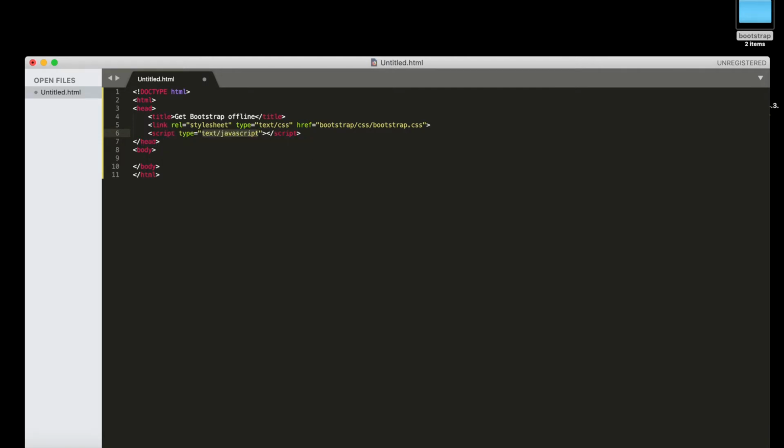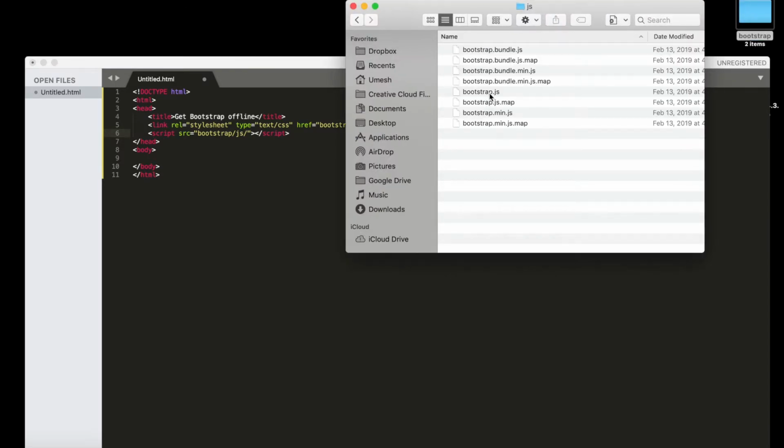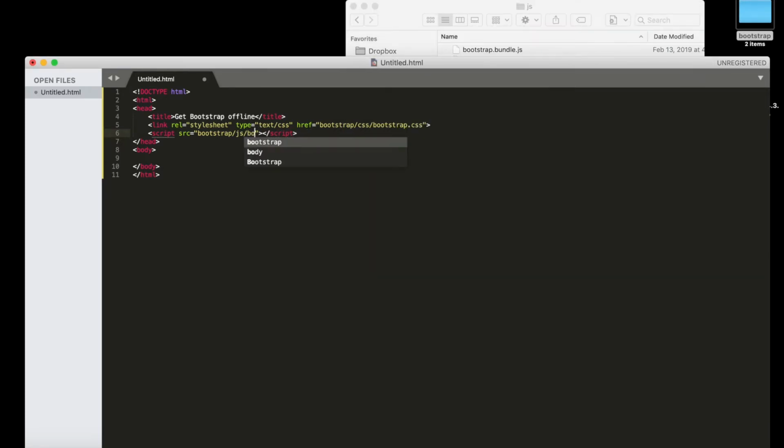And now script. Yes, so see. Bootstrap JS in bootstrap.js. Yes, it's done. And now we will just test it.